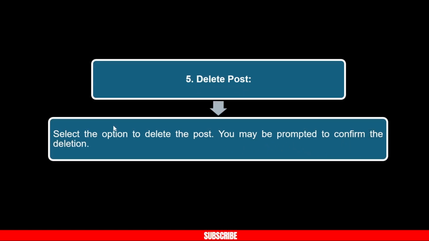Next step is to delete the post. Select the options to delete the post. You may be prompted to confirm the deletion.